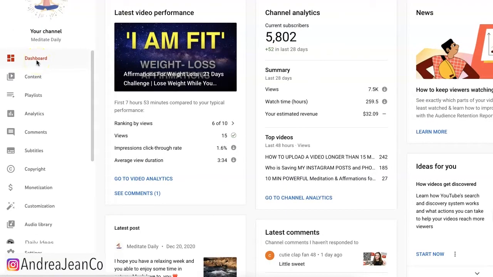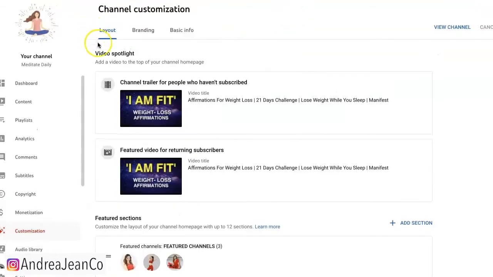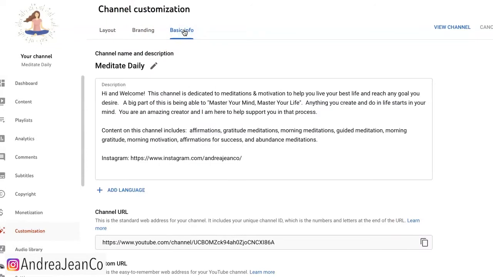If we look over here on the left-hand side of the screen, you can see that we have Dashboard, Content, Playlist. We want to make sure that we are in the Customization tab right here. On the top, you can see there are three tabs. We have Layout, Branding, and Basic Info. Make sure that you go ahead and click Basic Info. And then you can see here the channel name was Meditate Daily.